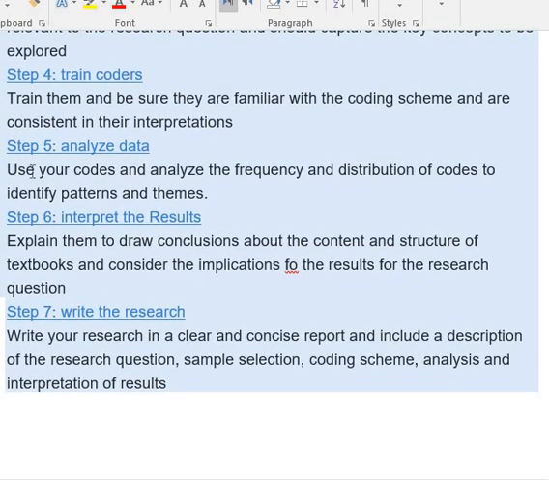How is that? We should use the codes. We should analyze the frequency and distribution of codes to identify patterns and themes. So we should train ourselves, and after training, we should start analyzing, of course with the use of the codes, and determine exactly what type of content analysis you want to adopt, whether it is basic or interpretive or qualitative.